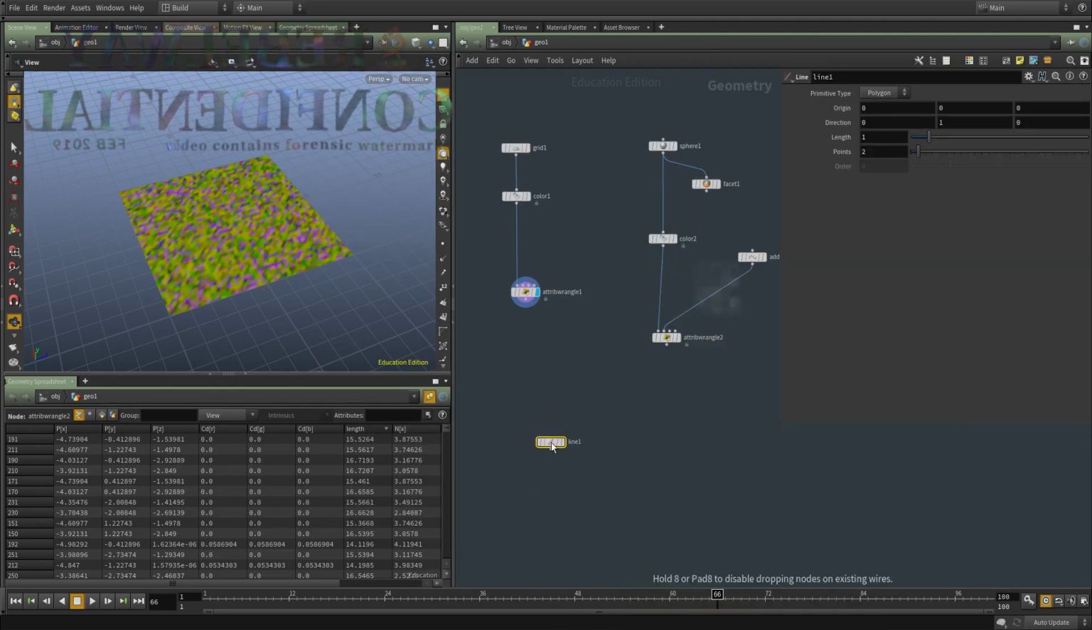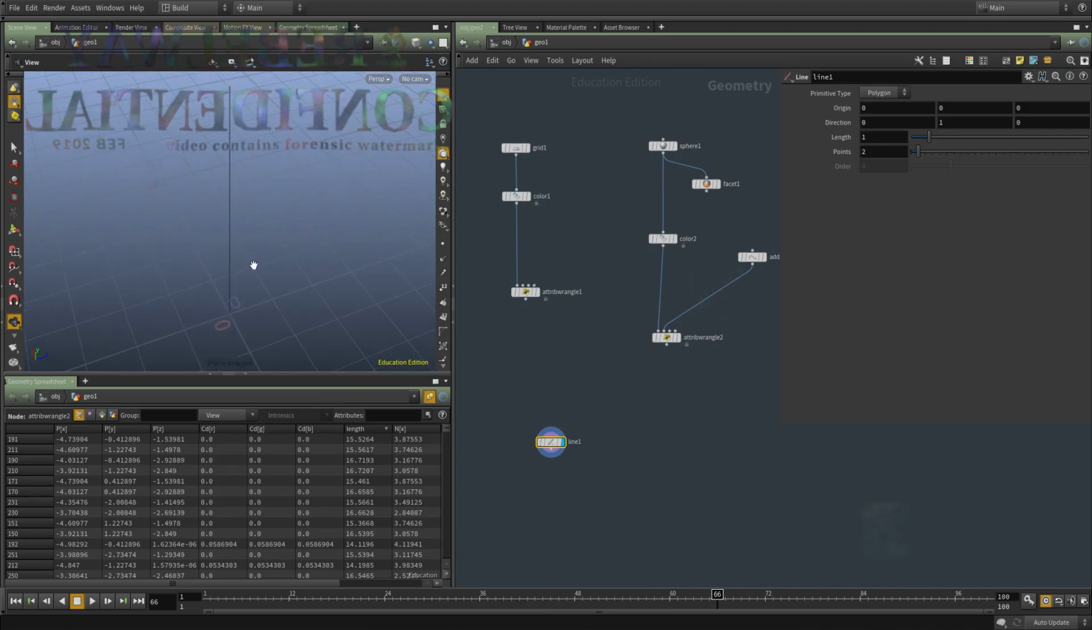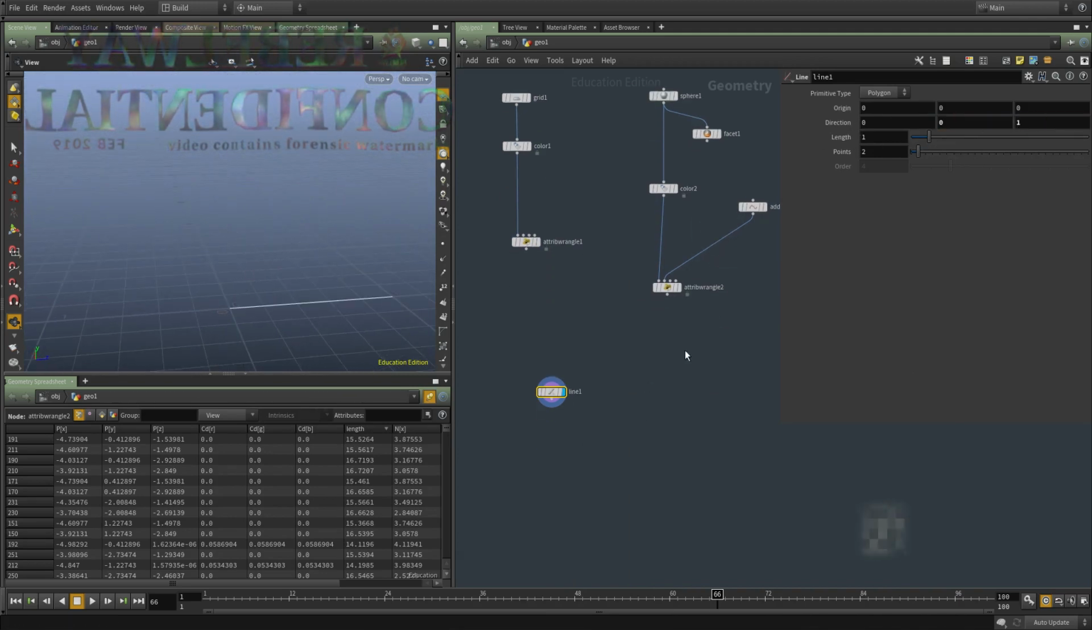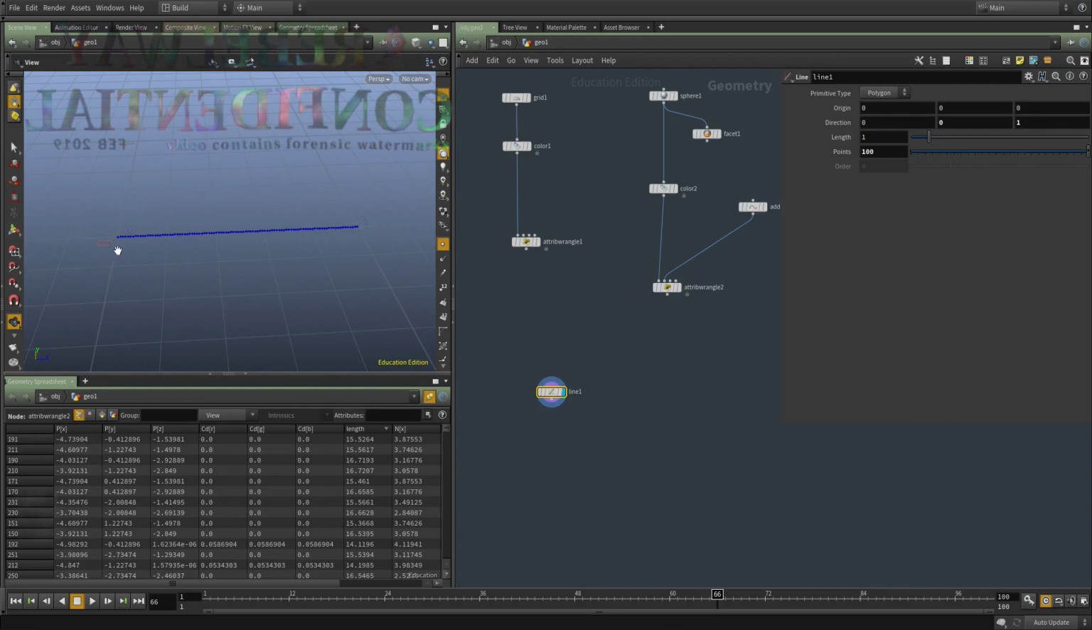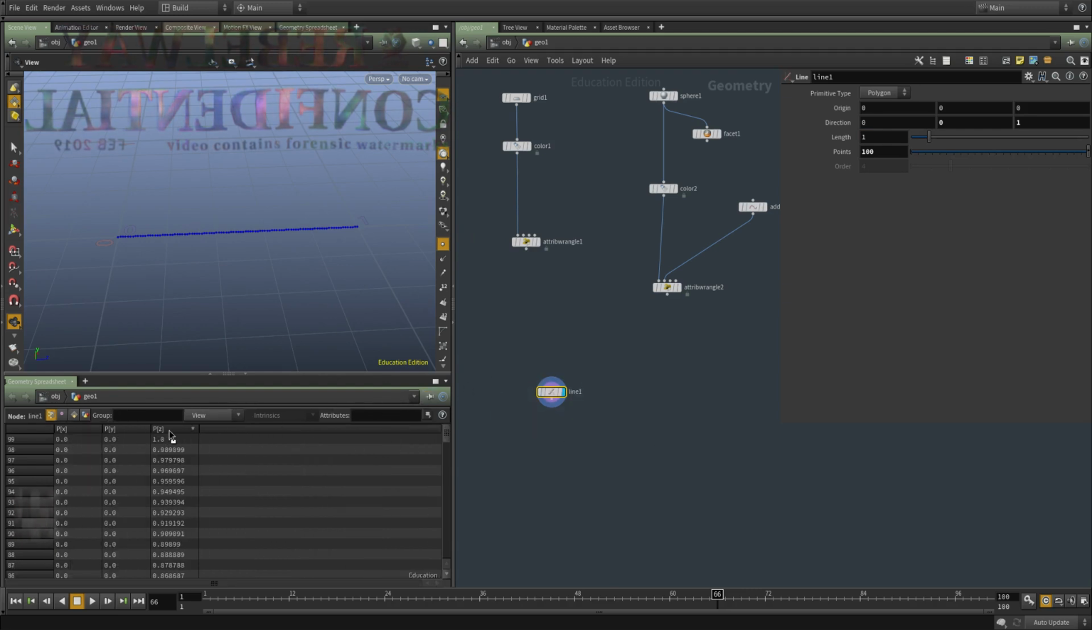So I'm going to create a line, and I'm going to have it aim at the z-axis, and let's give it 100 points. Okay, so now we have 100 points, and they're going from 0 to, let me unpin this, 0 to 1. I want to increase that, so let's have it go from 0 to 100.